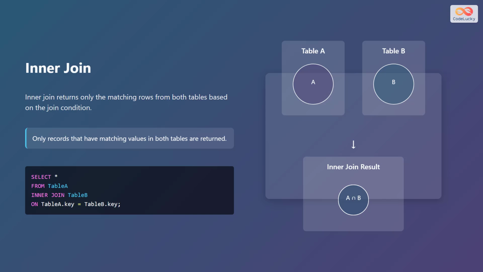Here's the SQL code for an inner join. Select * from Table A inner join Table B on Table A.key = Table B.key. This SQL statement will select all columns from both tables, but only for rows where the join condition is met.